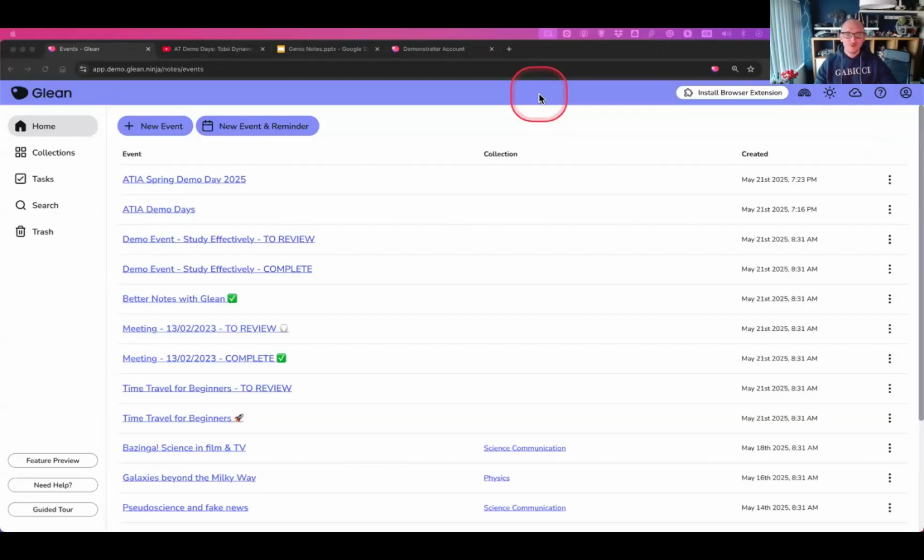Thank you very much for the introduction, David. So my name is Lee, and I'm here to tell you all about Glean. I'm not sure whether you've seen Glean before. I'm sure some of you have, but I want to showcase how it works. If you've never had challenges with note taking before, then you're probably in the minority, because a lot of people find note taking difficult, and that's what Glean is there to help with.